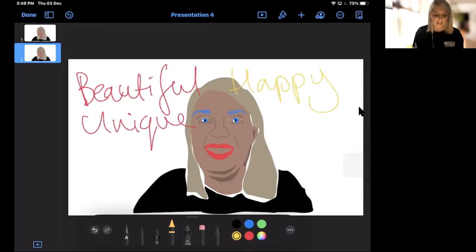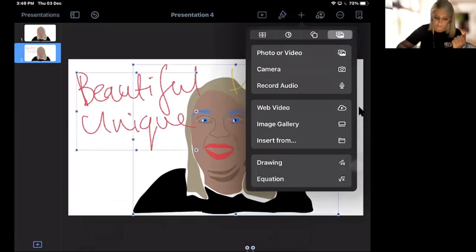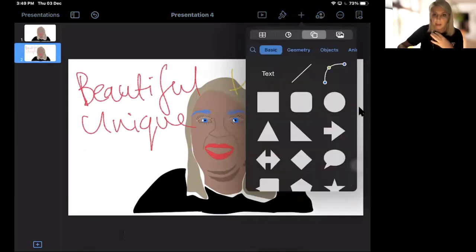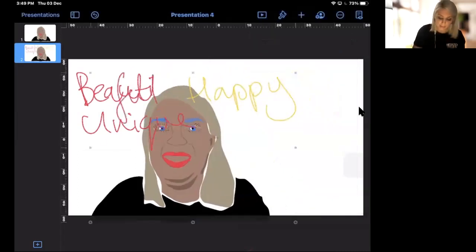Okay, so the second way that you want to do the labels is dictation, which is speech to text. So what we're going to do is a little bit different. We're going to go back, we're going to click that plus icon again up at the top. Now we're going to go to the shapes button. I know it's bizarre for text to be by the shapes, but that's where it is. You're going to click the shapes icon, you're going to click text, and it's going to add text.